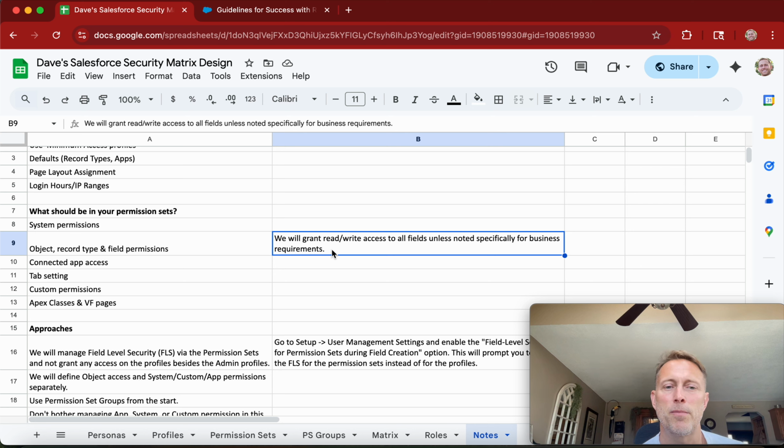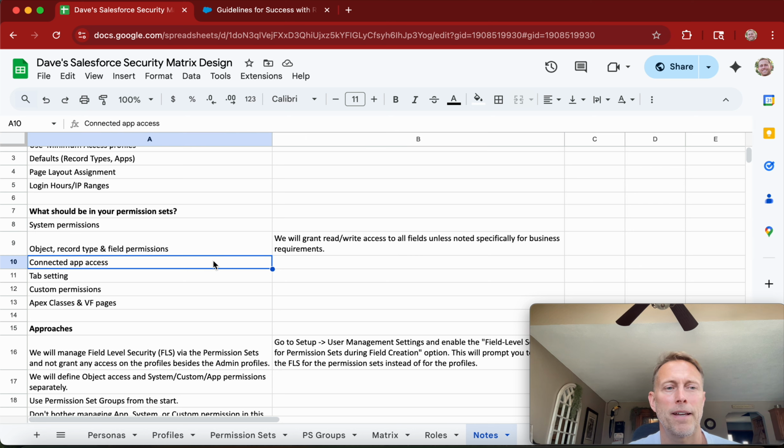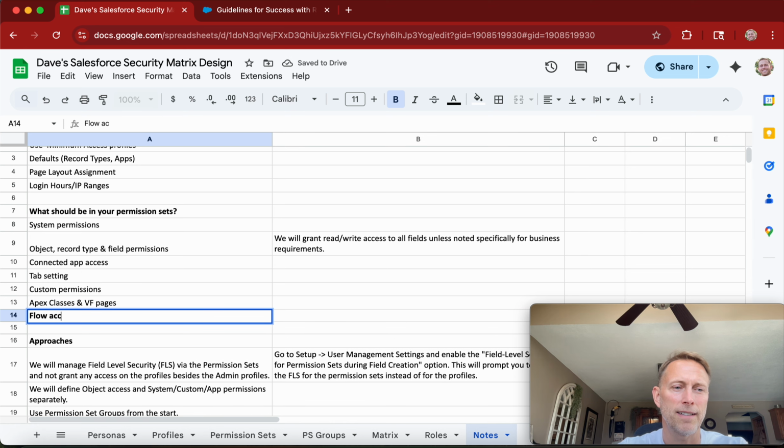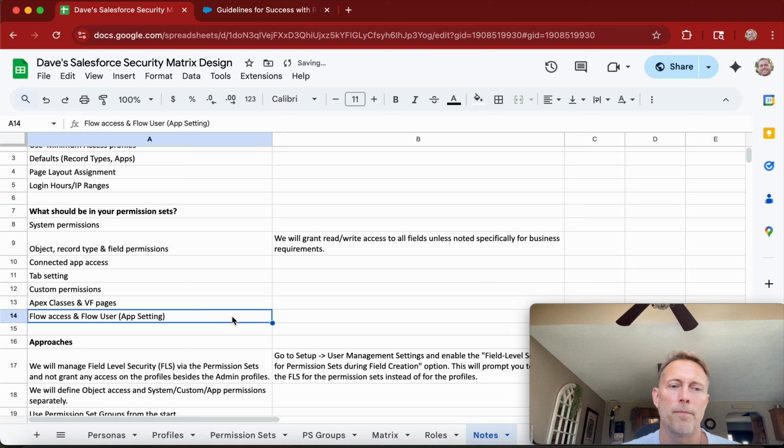I don't, within this spreadsheet, keep track of field level security. I only use the org itself. There's thousands of checkboxes and such to set that properly, so I don't try to do that in Excel. You can also put your connected app access, tab settings, custom permissions, Apex classes, and Visualforce pages. I guess I'll add a row here for flow access and flow user, which is an app setting. You put that in here as well.